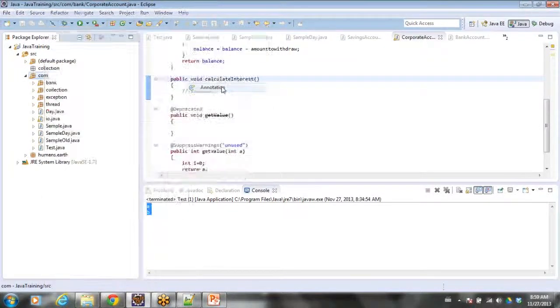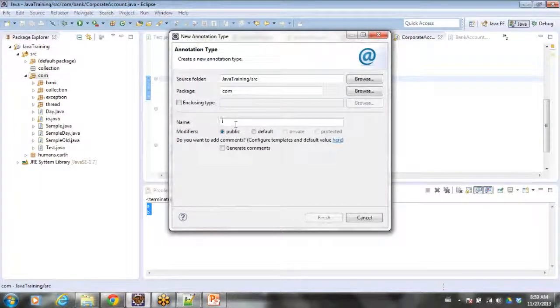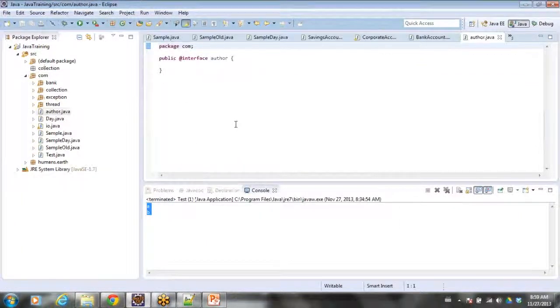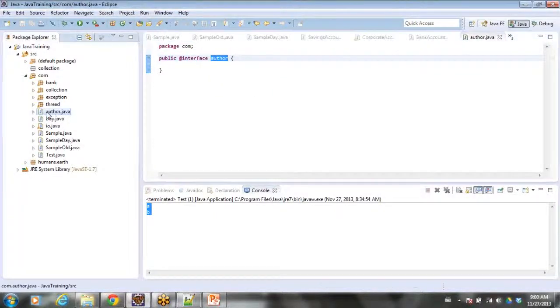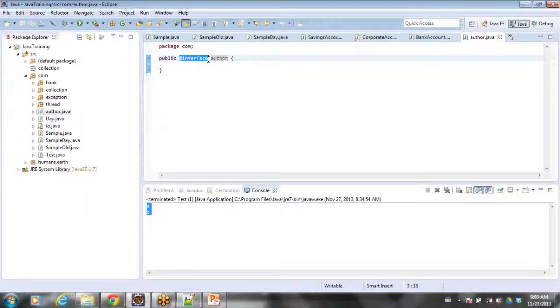New annotation. For defining an annotation, you will use @interface. This is also a kind of type, like we define enum or class. You will use the same name for the annotation as the file name, and you will use @interface for defining the annotation. In an annotation, you can use String and only primitive data types. You cannot use other classes.